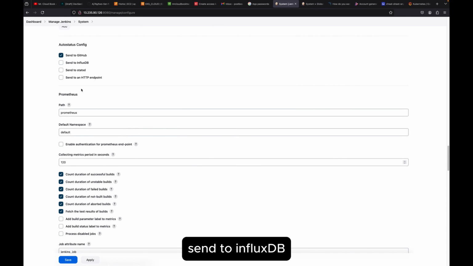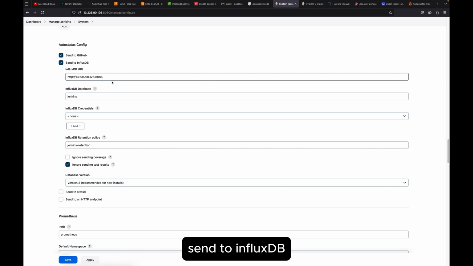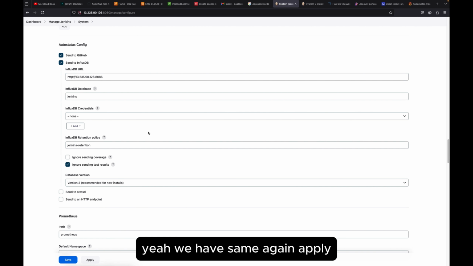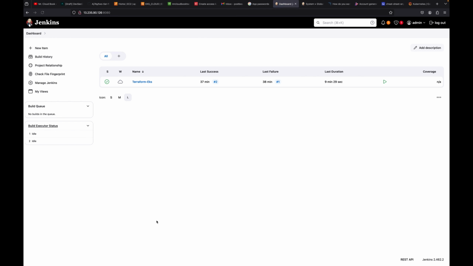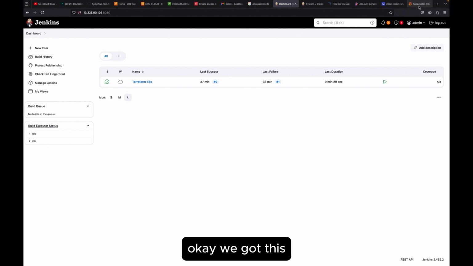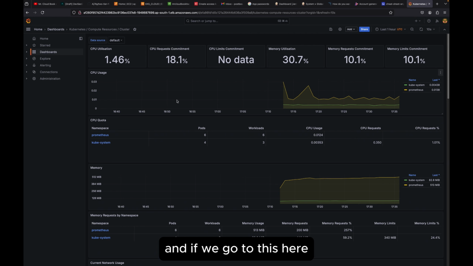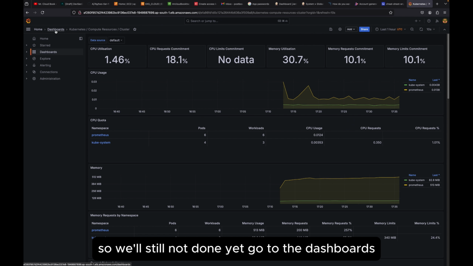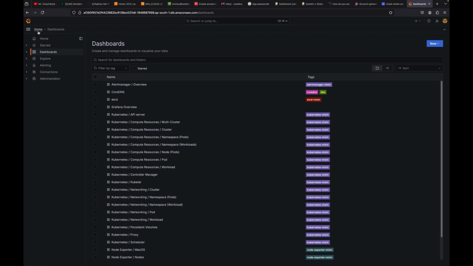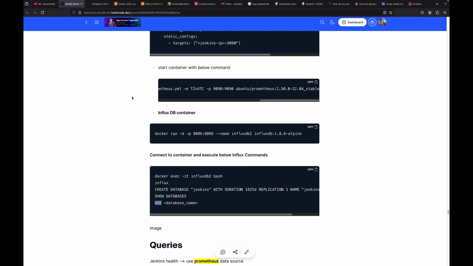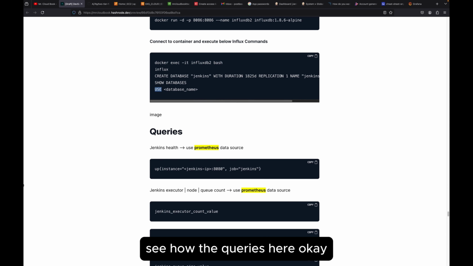Same for the send to InfluxDB. These are the same again. Apply, save. We got this, but we're still not done yet. Go to the dashboards. See, we have the queries here. Let's add the database.